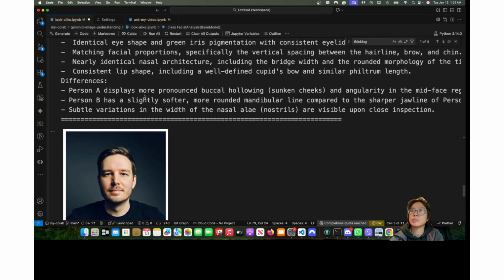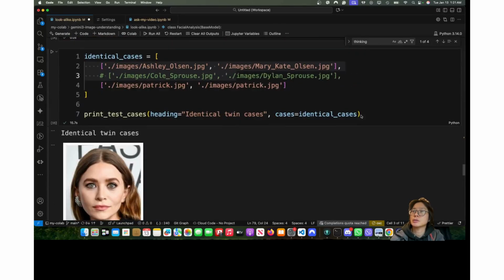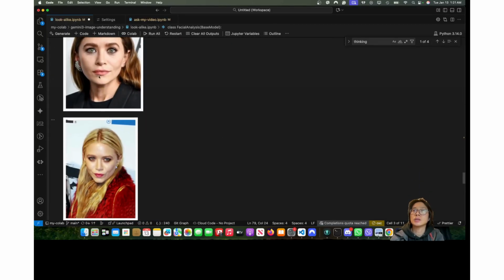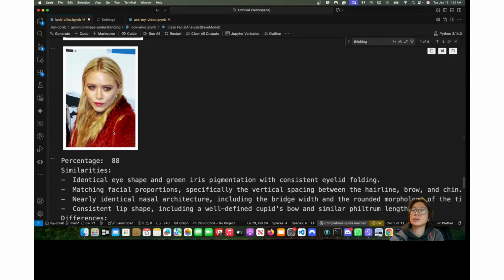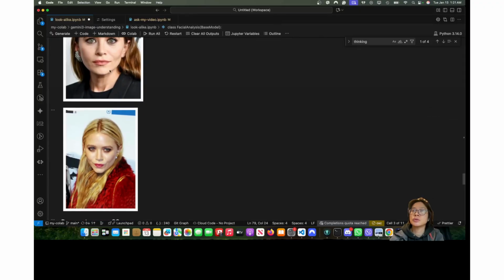Differences: Person A displays more pronounced buccal hollowing, sunken cheeks. Person B has a slightly softer, more rounded mandibular line compared to the sharper jawline of person A. Subtle variation in the width of the nostrils is visible upon close inspection. Let's see. Okay, sunken cheeks, softer line, different shape of nostril.